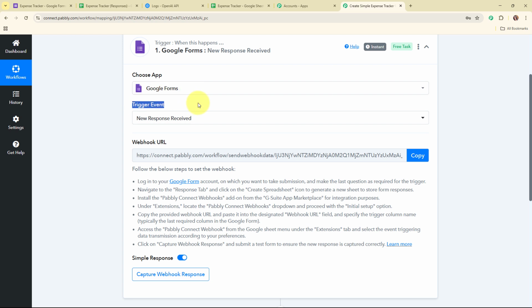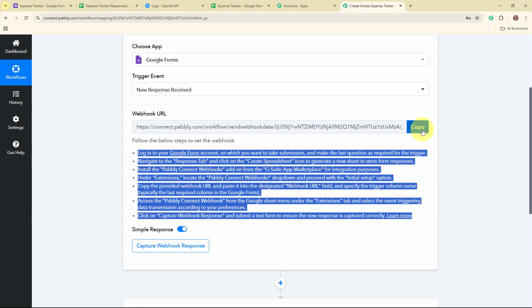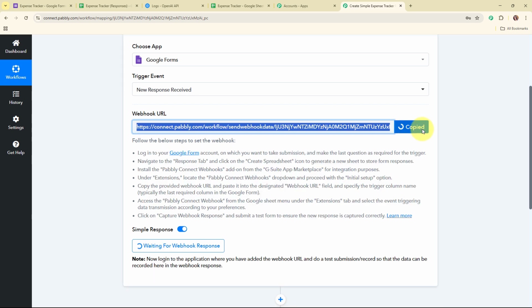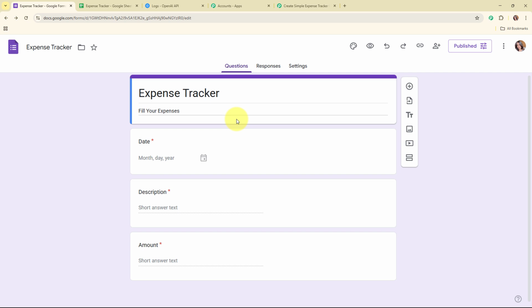Alright, so now after selecting my trigger event, you can see I have received a webhook URL. That means here I'm going to use this webhook URL to connect my Google Forms with Pabbly Connect. So following the instructions below, firstly I'm going to copy this webhook URL, and here I've already logged in my Google Form. So this is the Google Form that I've already created with the name, expense track, and these are the fields that I've added over here, such as date, description and the amount.